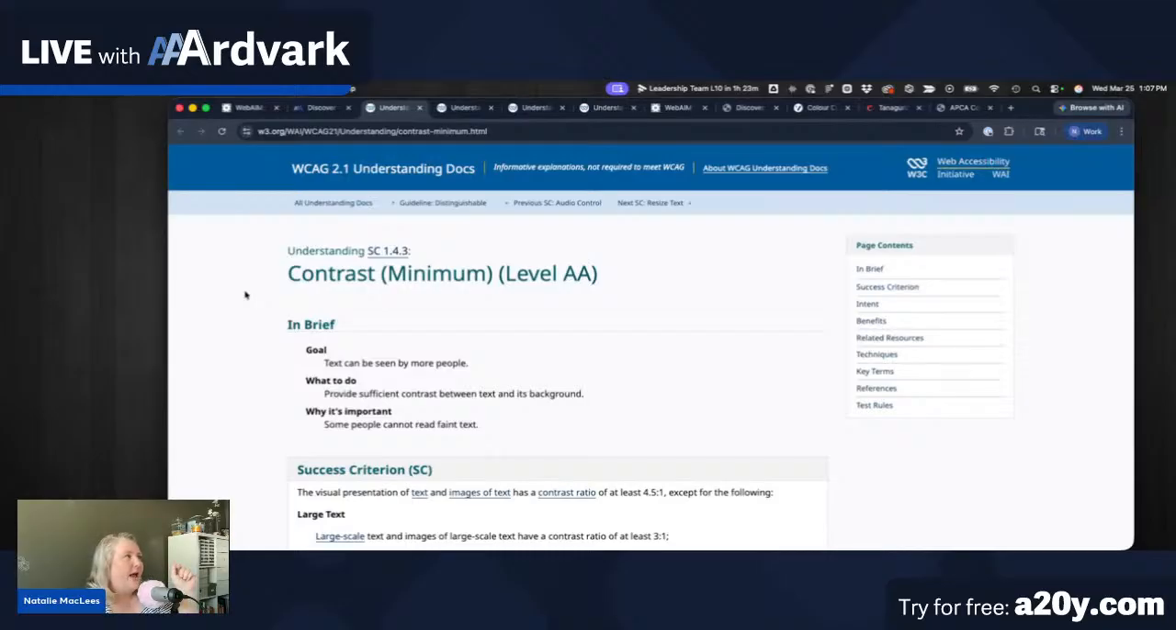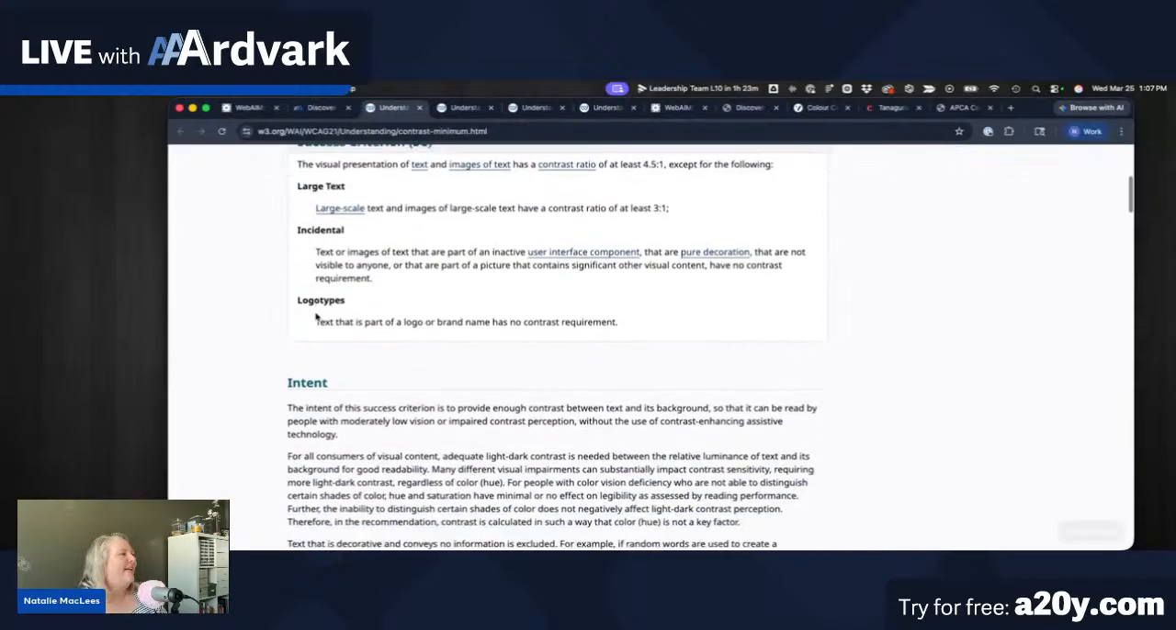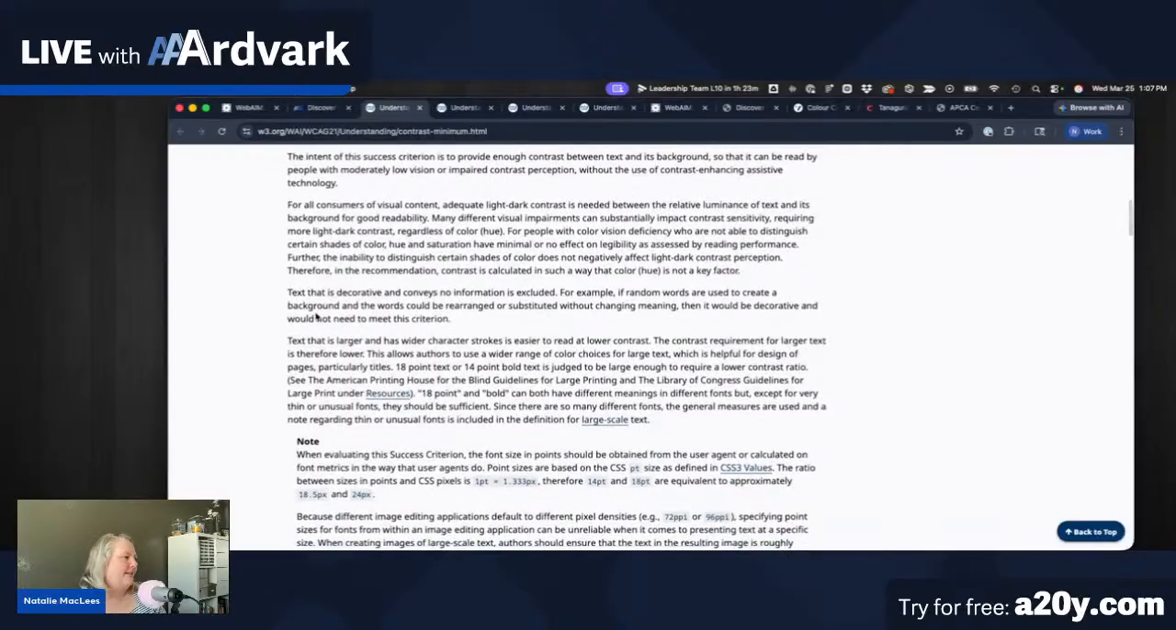All right, so first up we have 1.4.3, which sets the minimum contrast required to meet WCAG AA requirements. So we can see that they call out large text as having a separate requirement from regular text. So large text can have a little bit less contrast on it than regular size text.